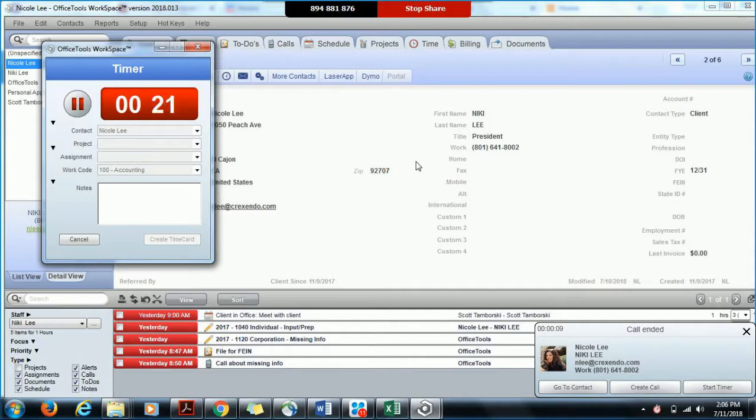Rather than having to shut down what I'm doing and moving in a different direction, I can just simply start a timer right from where I am, and it will track that time against that client's WIP. And you can even add notes there, as you can see in the box. When you create those notes, it will save that under their profile.